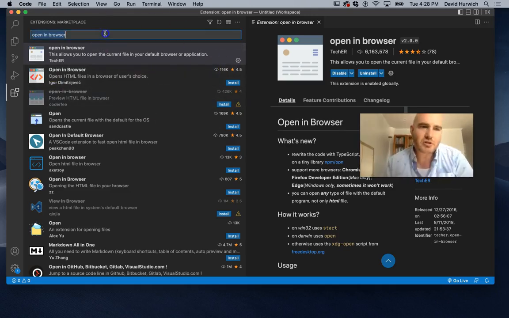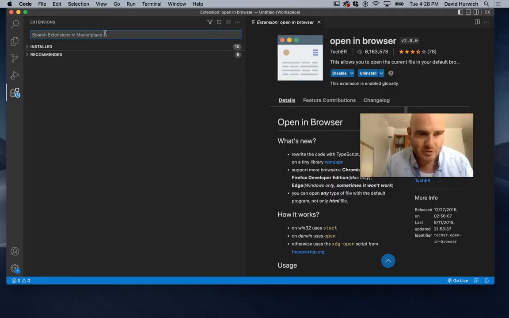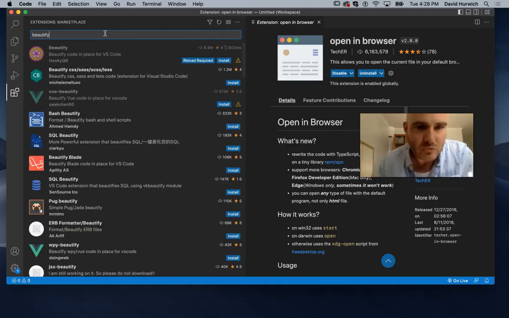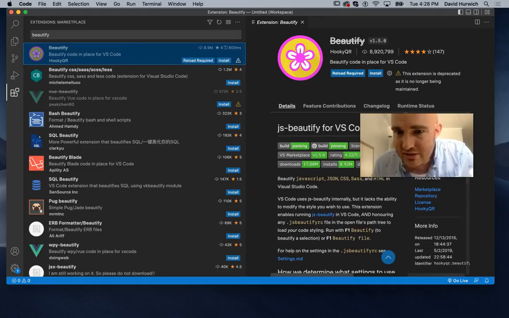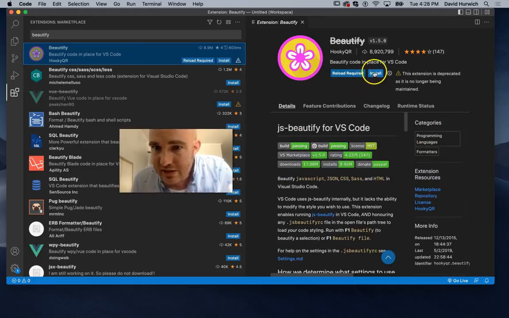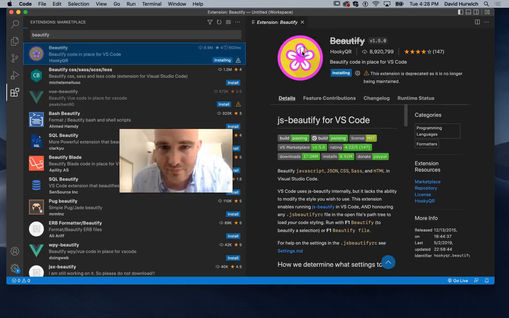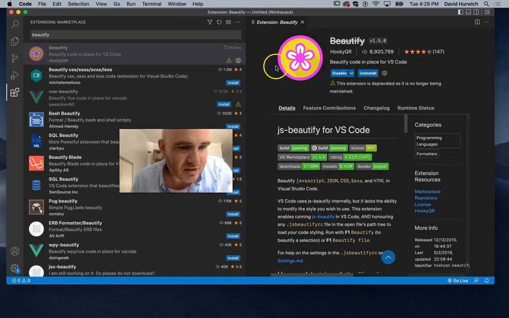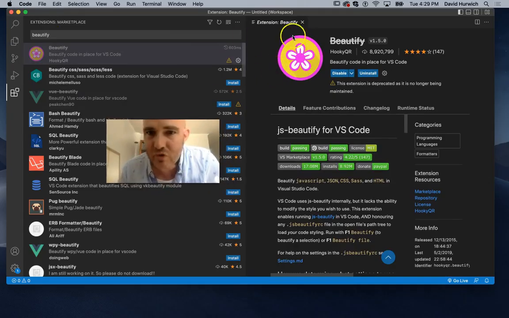The other one we're going to install is called Beautify. So I'm going to go back here, type in the word Beautify. And I'm going to hit install. I know it says deprecated, but I'm okay with that. Maybe eventually I'll look for a replacement, but for now, this is fine. Okay. So these are the two that I'd like you guys to install.